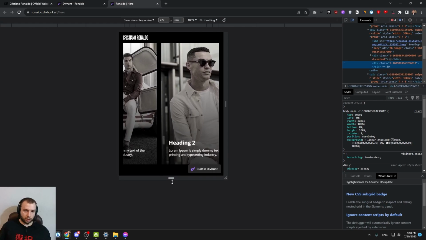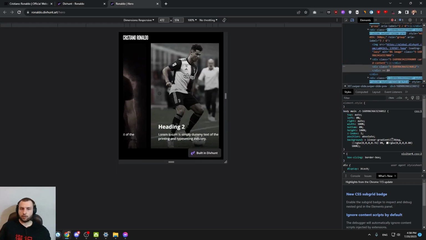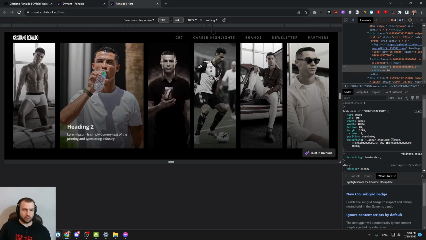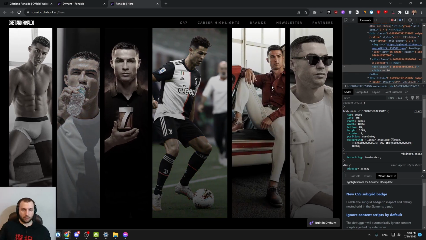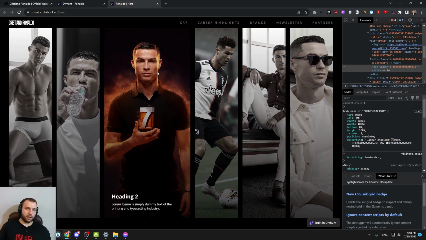Okay, so as you can see, our height is reducing. If I have a smaller screen on our desktop version, we have this effect, and it's pretty much done.